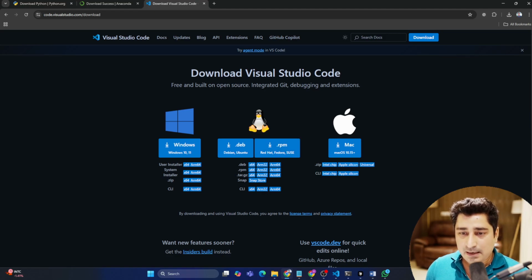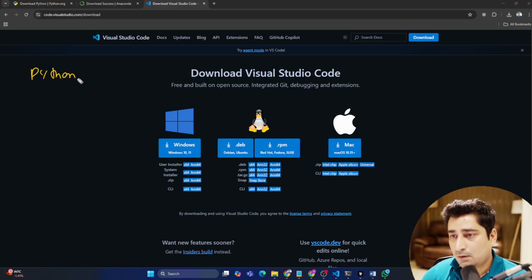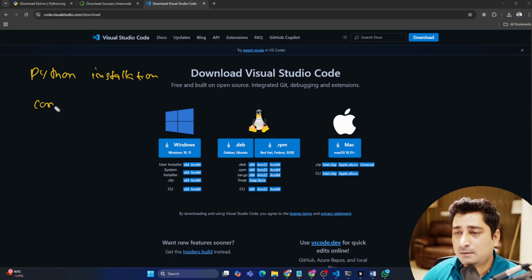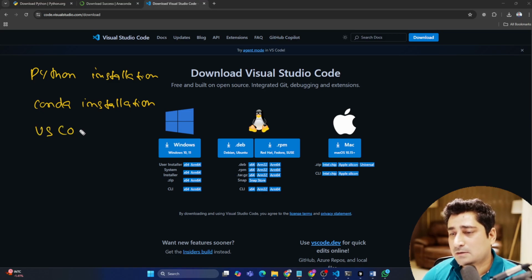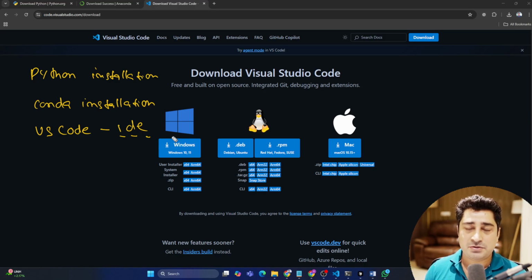So now let me write down a conclusion. First of all, the Python installation you have to do, and then the Conda installation, and then we are going to install VS Code over here. VS Code is nothing but an IDE, an integrated development environment. Simple, right? This is the meaning of IDE. Likewise, we are going to check even our different IDEs, so today in this class itself, we are going to check.